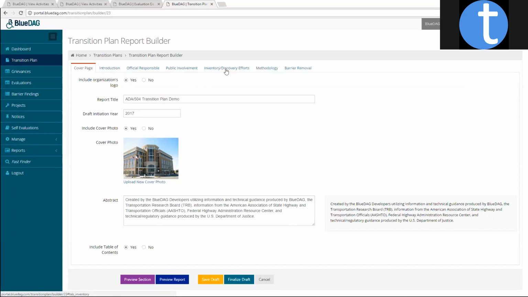inventory and discovery efforts, which would include bringing in any facilities covered in any of your evaluations, or the ability to upload and collect your own to be deposited into your transition plan. Methodologies and barrier removal, prioritization, and so forth.